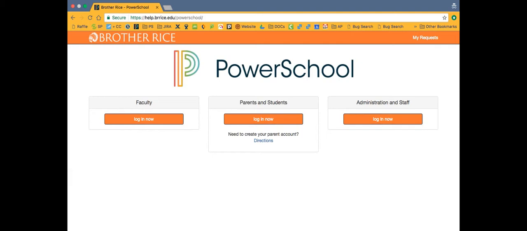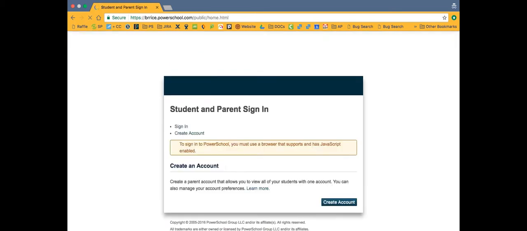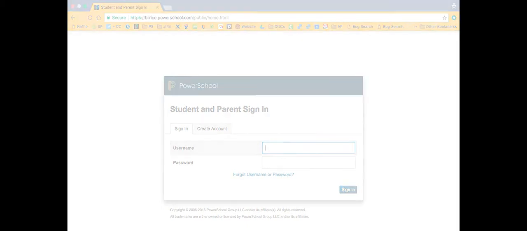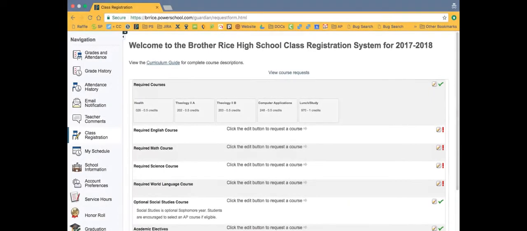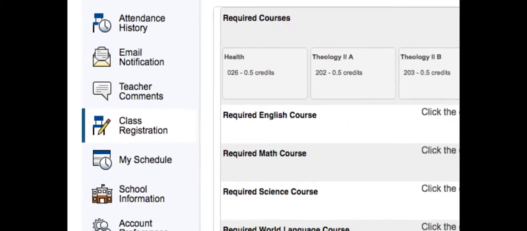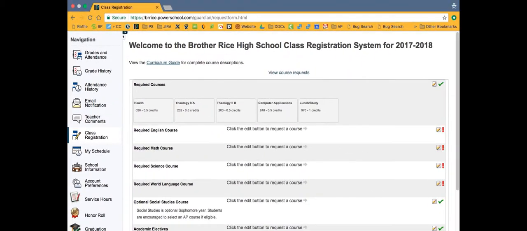p.brrice.edu. Select the Parent-Student Login button in the middle. Then you will log in with your Brother Rice username and password. Select the Class Registration button from the left-hand menu. If you're not redirected to the request form, then the request time period may be closed, or you may be asked to meet with your counselor.